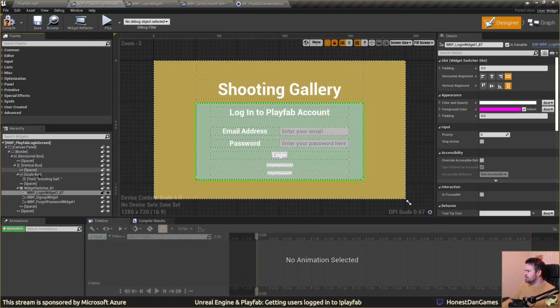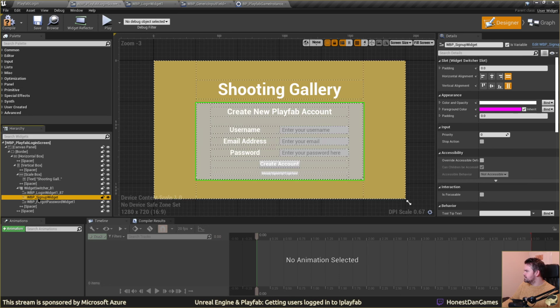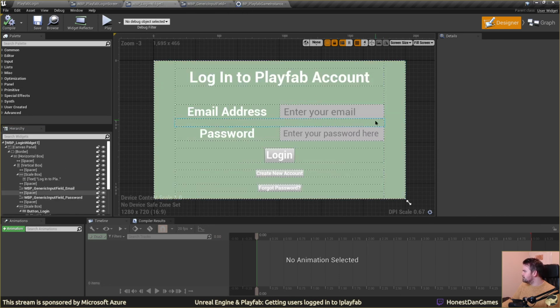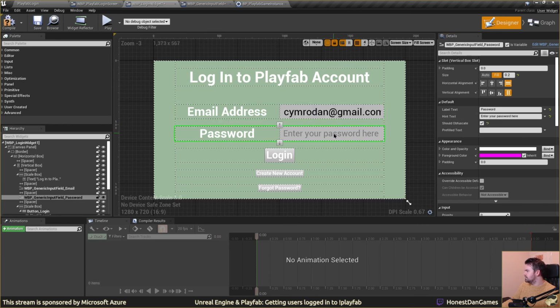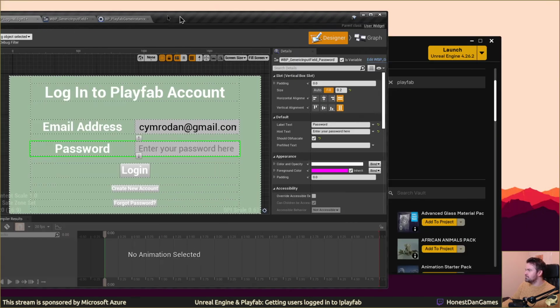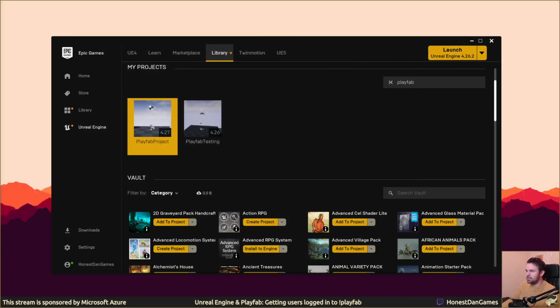Okay, so now what we should have is the ability in our login widget to click on these and set some pre-filled text in here. So I can go ahead and put in my email address in here, like so. And then I can go ahead and put my password in here as well. So let me just chuck in the password.